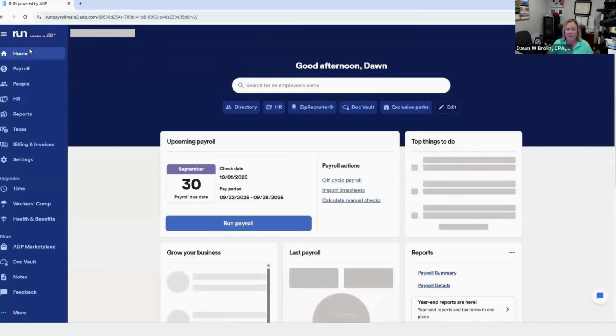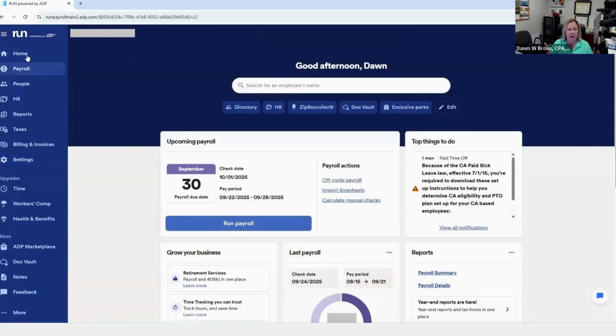And I love this left menu bar. Easy for me to bounce around. Obviously, if I want to run payroll, I can do that right here from the landing page, from the home page, or I can go over here to payroll and I can run payroll. I also have a really quick way to grab off-cycle payroll.